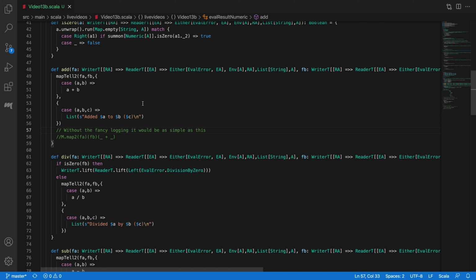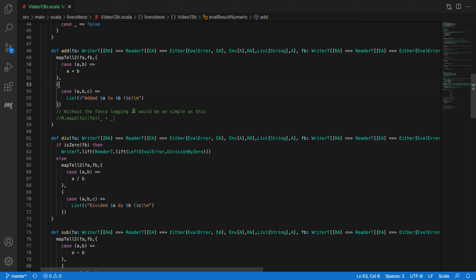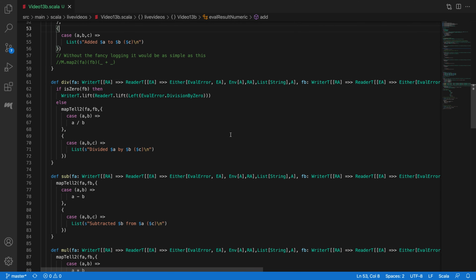Another way to do it is to embed your logging in a flatMap. That's what I'll do with the ZIO Prelude later on. It's a slightly different way of doing it. But anyway, just to explain what's going on.